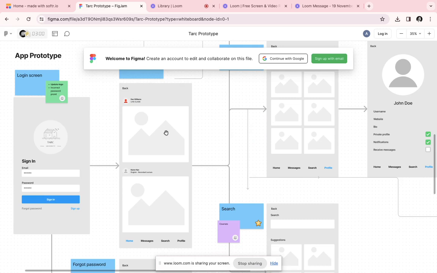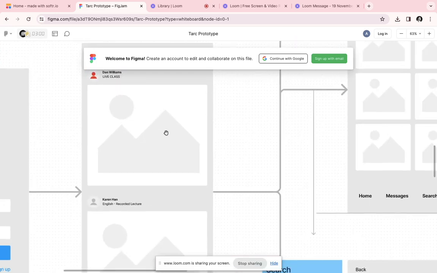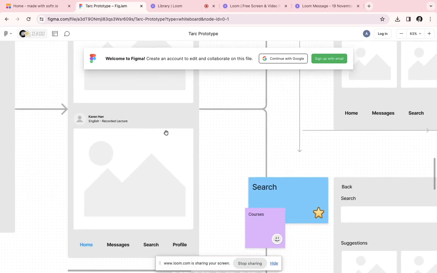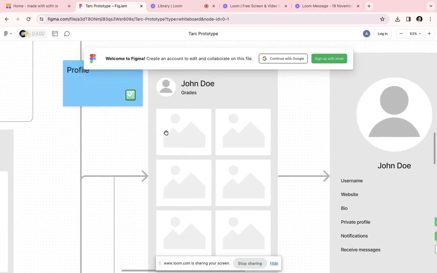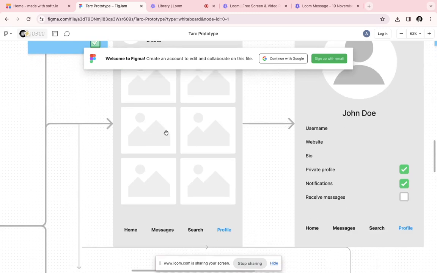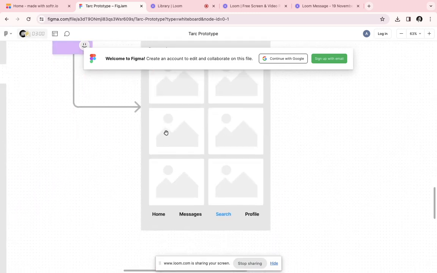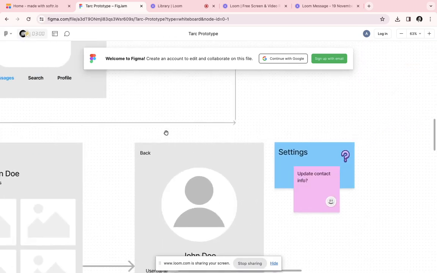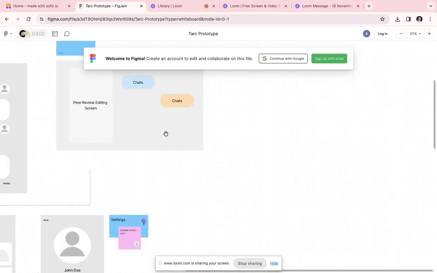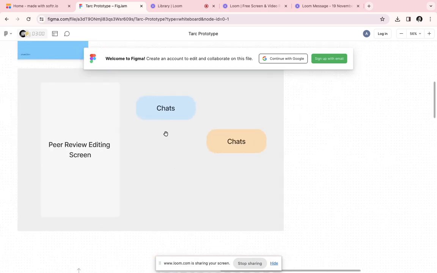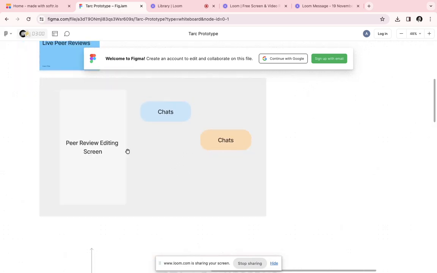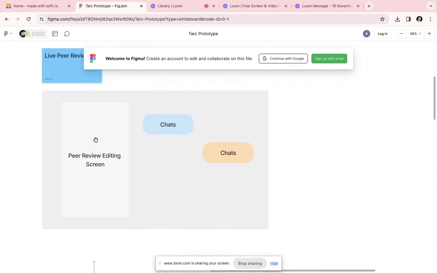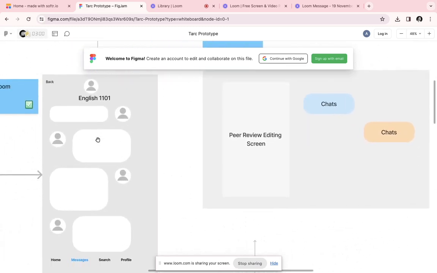So the mobile version has the live classes. So there's a live class, and then there's the recorded classes. The mobile version has where you can sign up for your classes, or your grades. It has your profile. The mobile version, or the desktop version, now comes with peer review editing software where you can live, like a Google Doc, review and edit each other's software, which is necessary for most classes.